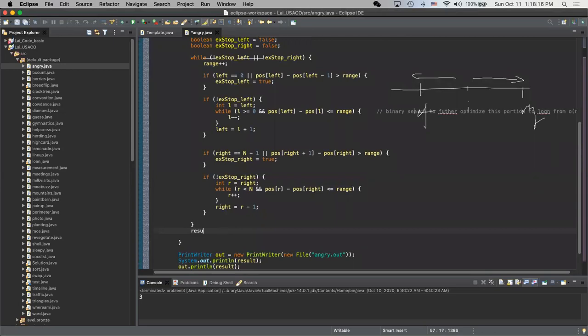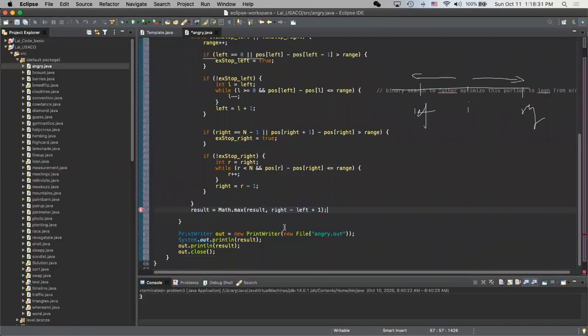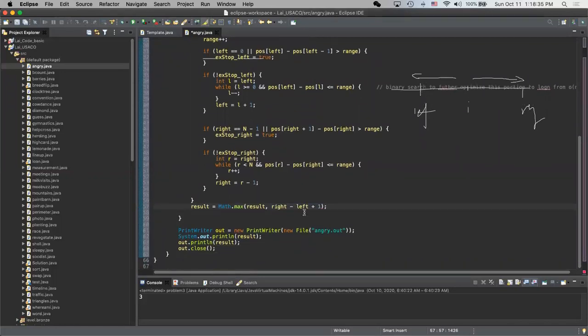So your result just needs to find the maximum. What is the maximum for this given round? It's going to be right minus left. Don't forget plus one. All right? And that's going to be the result, and then print it out.